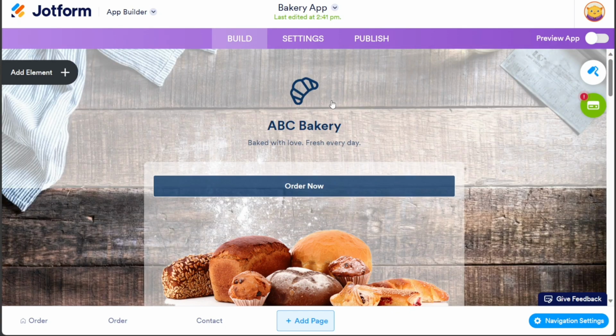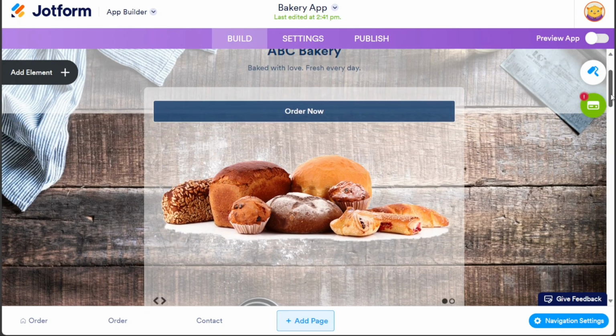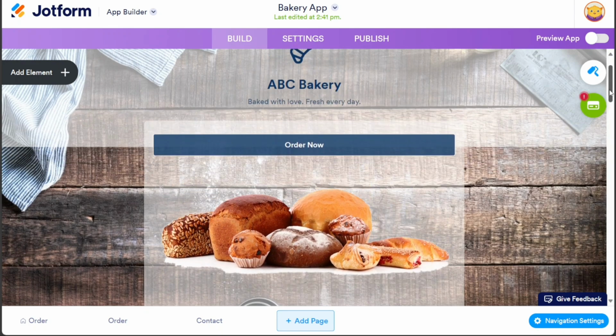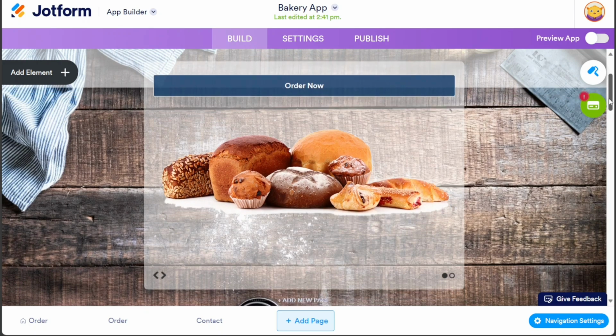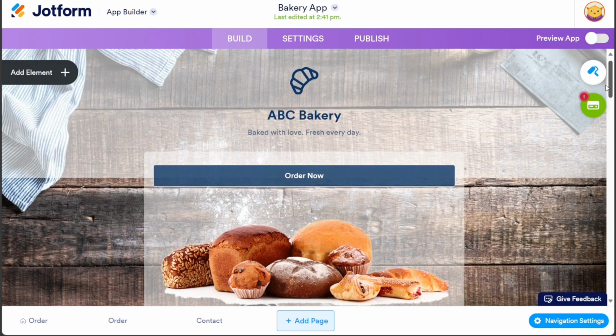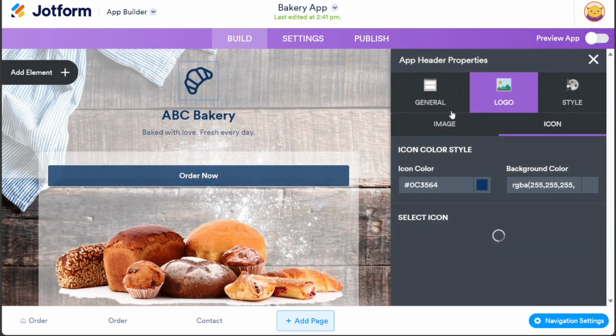The interface of the template we have chosen for our online bakery store is clean and user-friendly. As you scroll down, you can see the different pages of the app. The first page is the home page, where you can find the app name, logo, an enticing Order Now button, and attractive pictures of our bakery items.